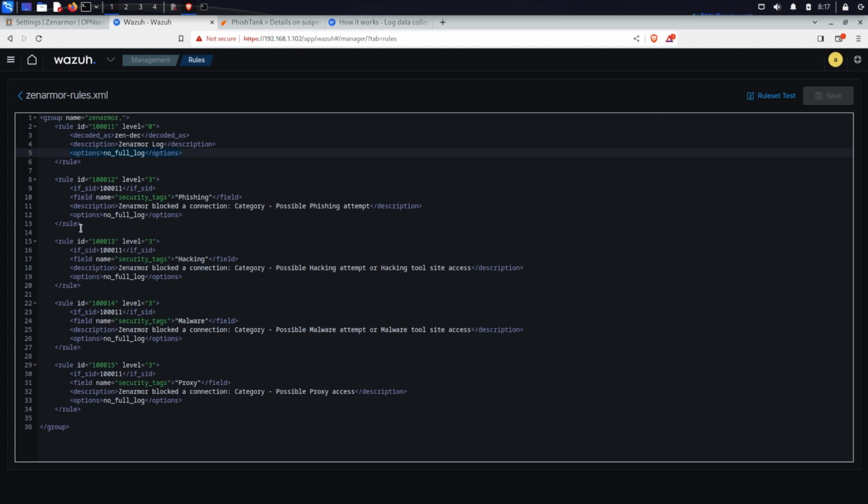Then if we move on to the children rules just below this, this is the parent and these are the children. You can see that once again, we give it a rule ID of 100,012. So it's just following on from the previous one. And in this case, we've told it that this is a level 3 alert. So it needs to trigger an alert if this match is made. Then if SID, this refers to the parent above. So it'll first check that the decoded message that we created in the previous step belongs to the Zenarmor log and comes from the Zen decoder.